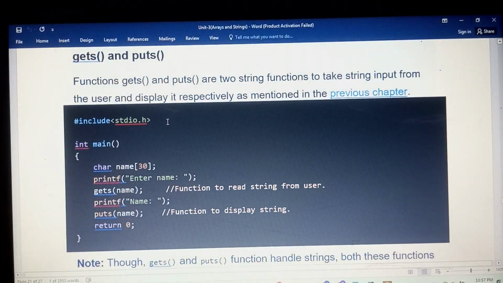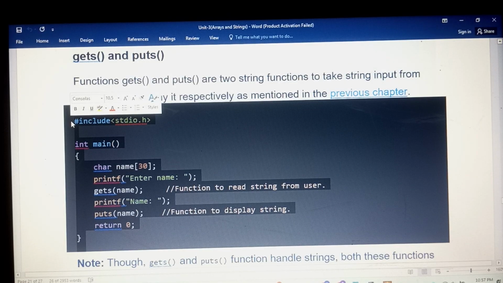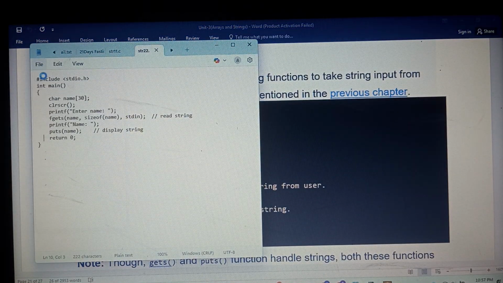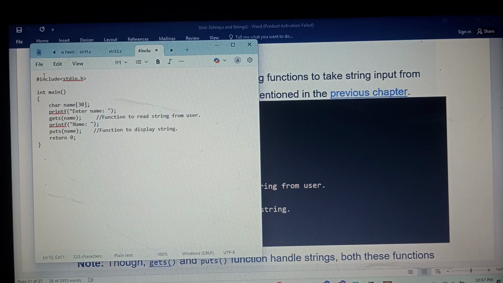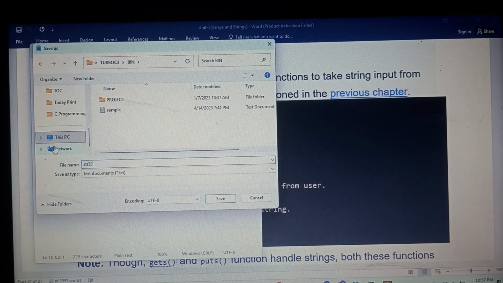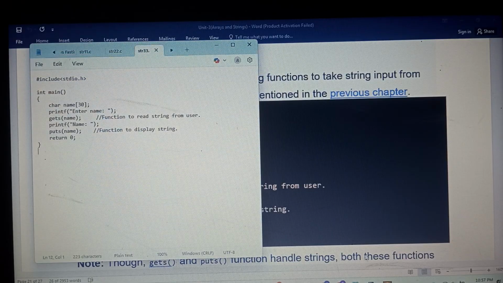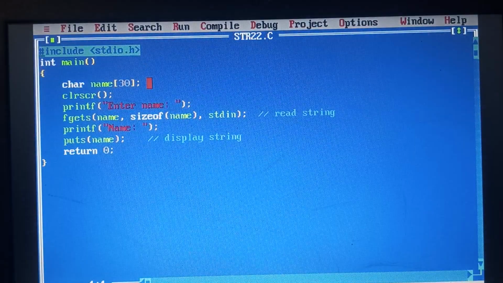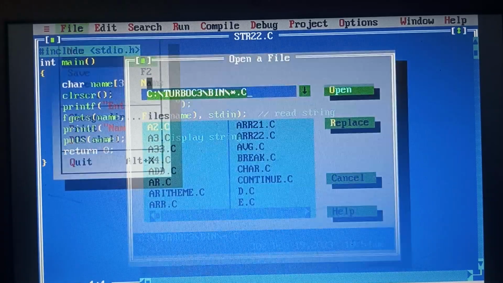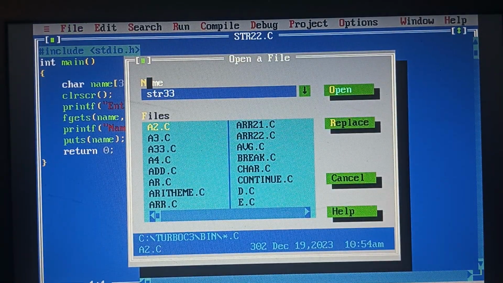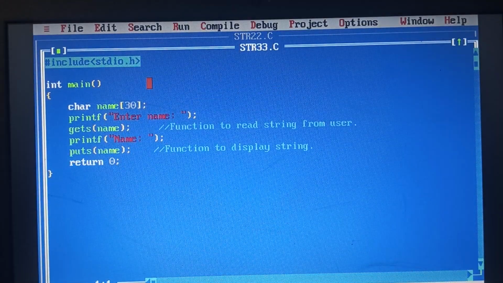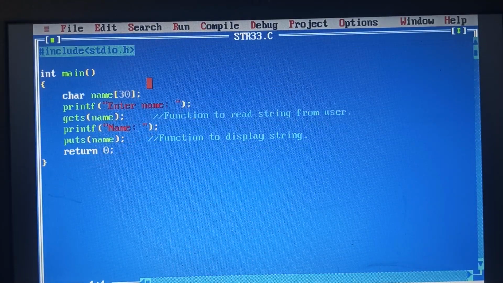Now coming to gets and puts. I'll directly take an example here. So gets and puts. Control C, Notepad. File, new tab, and then Control V. So you save as str33.c, and then all files. Okay, save. Go to Turbo C, Alt Enter. Okay, Alt F, Open, str33.c. This is the file name. Okay, maximize, you press F5 key.